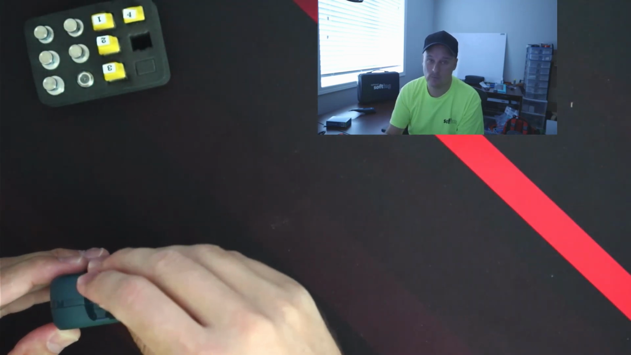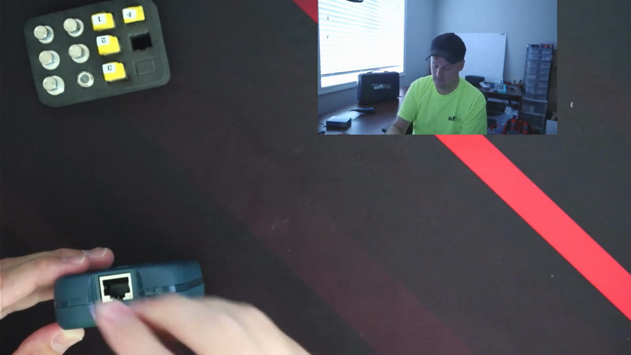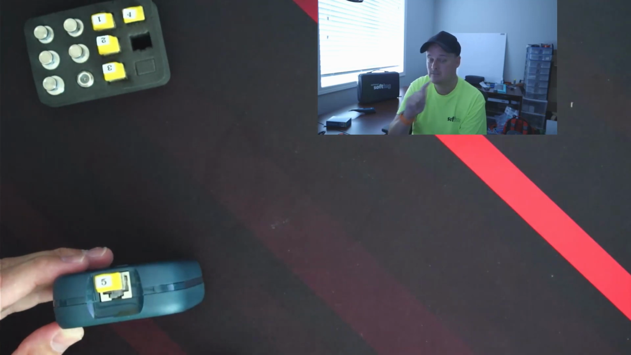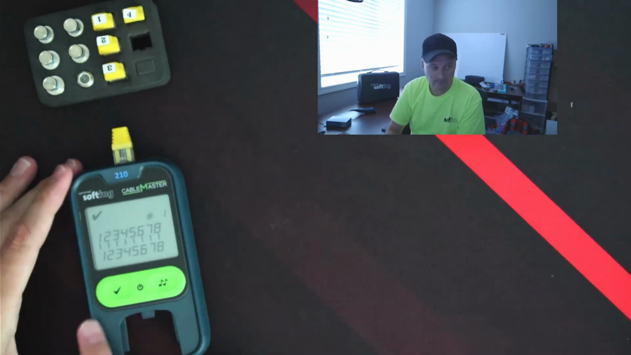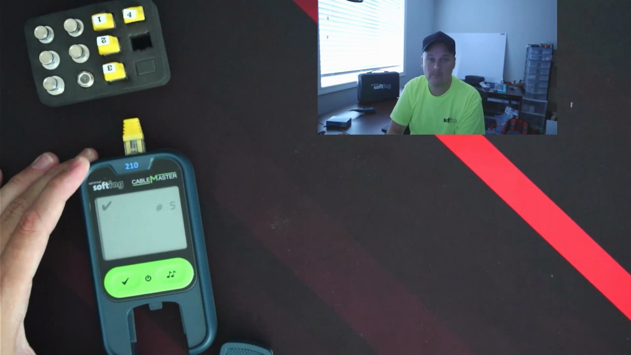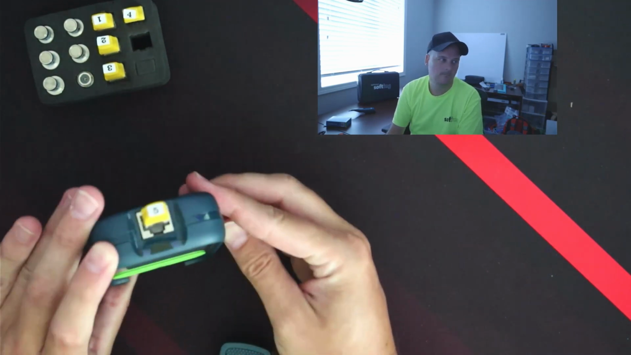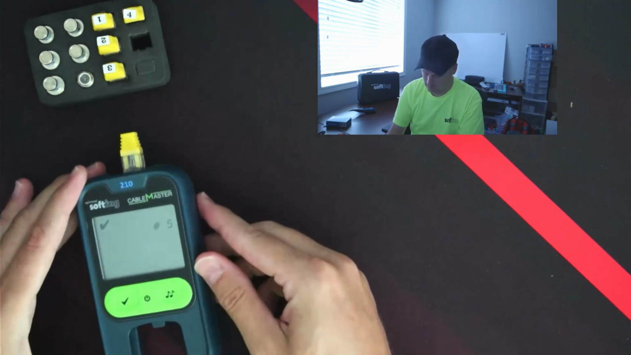If you buy 24 of them and you're working on a building, you run around the building and plug all these in and then use this device to identify patch panels and stuff like that. Pretty cool. We put it in there. We will push the check mark. And what number do we have? It says 5. We got 5. Pretty sweet.